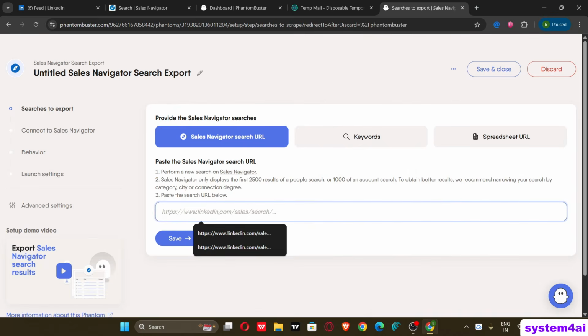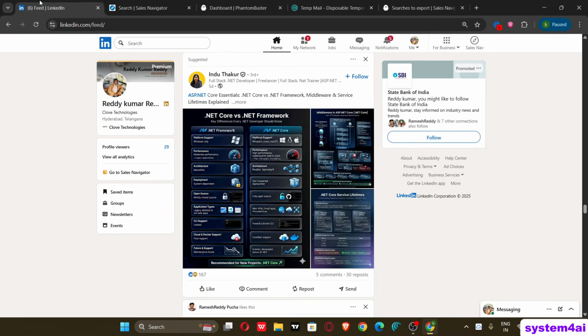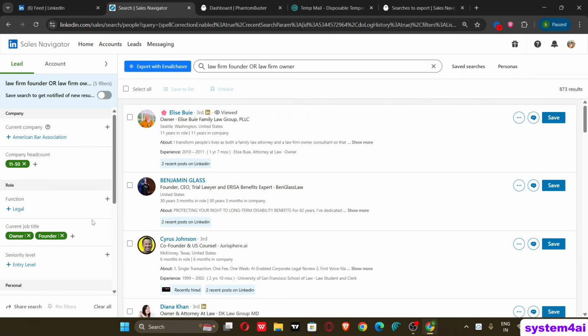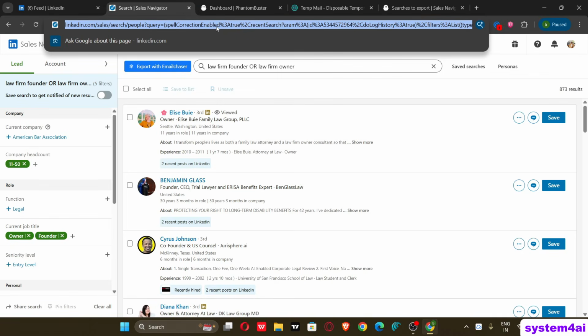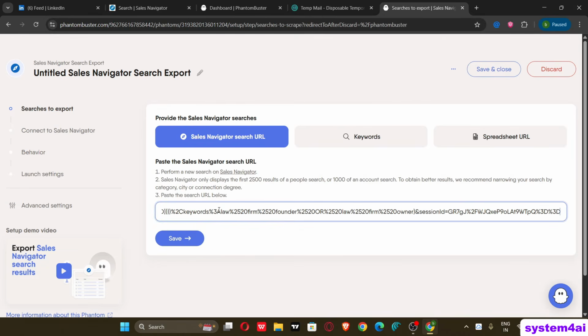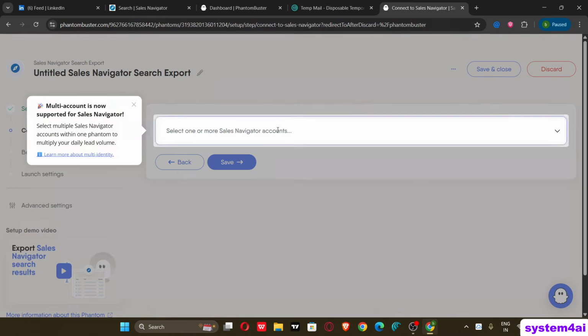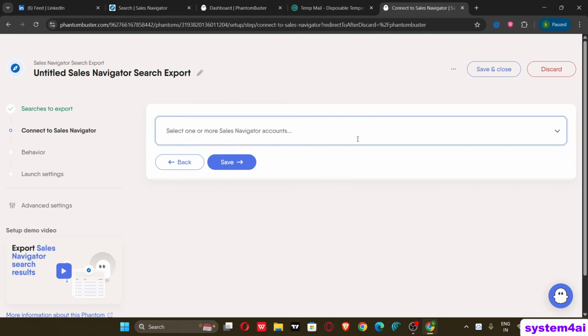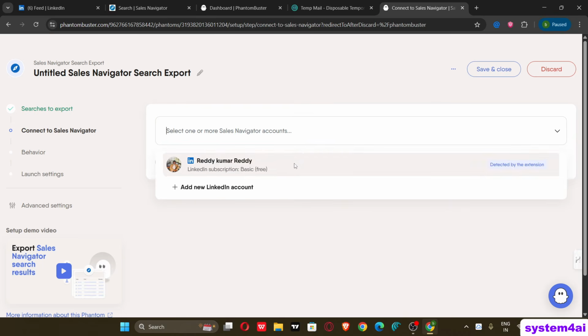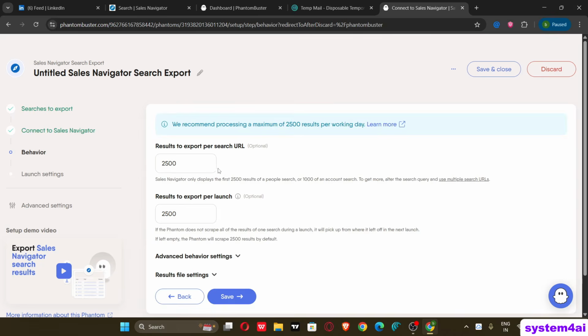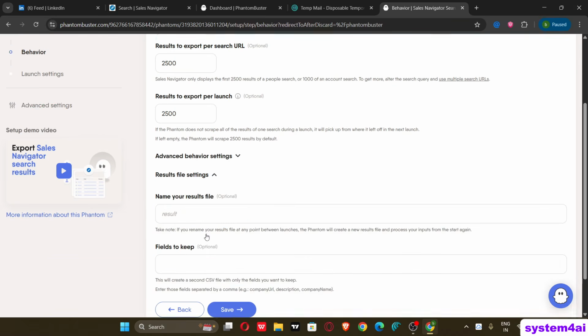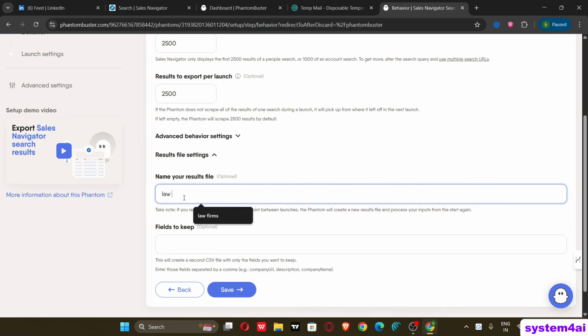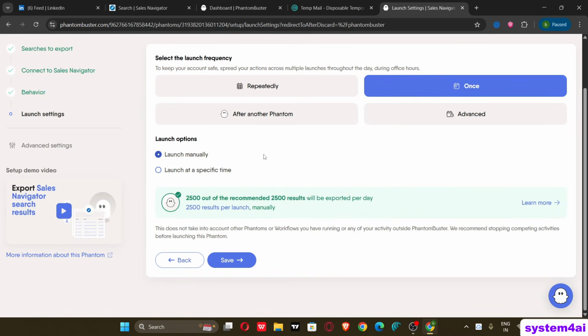And now here you need to paste your LinkedIn Sales Navigator URL. Since I have kept all the filters, now copy this big URL, paste it over here and save it. Now our Chrome extension will detect my LinkedIn account. So click this and select my LinkedIn account and save. You see, even Phantom Buster knows the limit for Sales Navigator is 2500. That's why it kept this number. Okay, and result file settings. I'll name this law firms and save it. Launch manually and save.